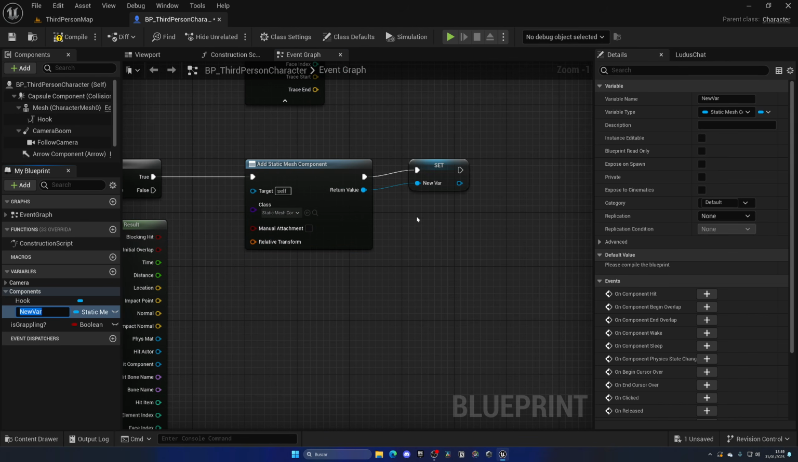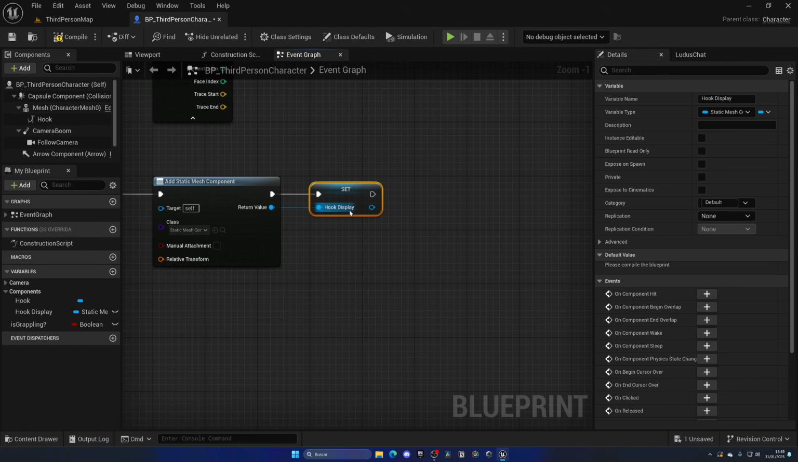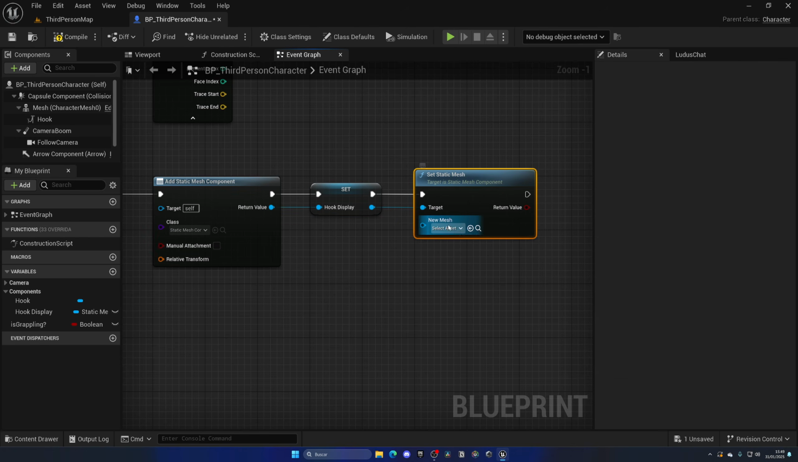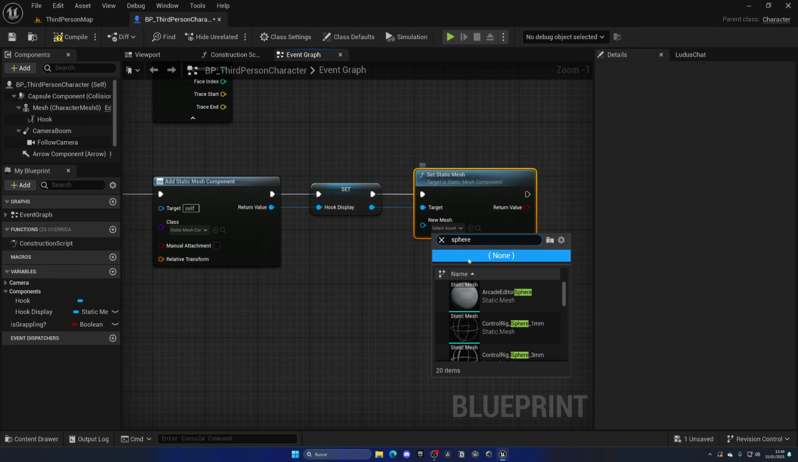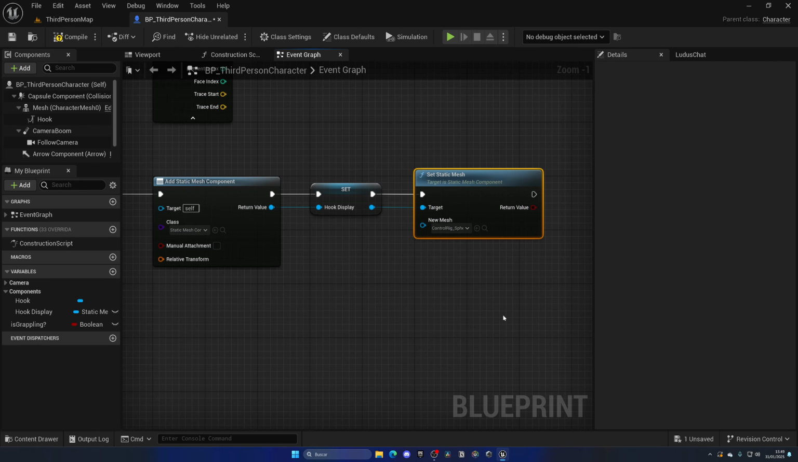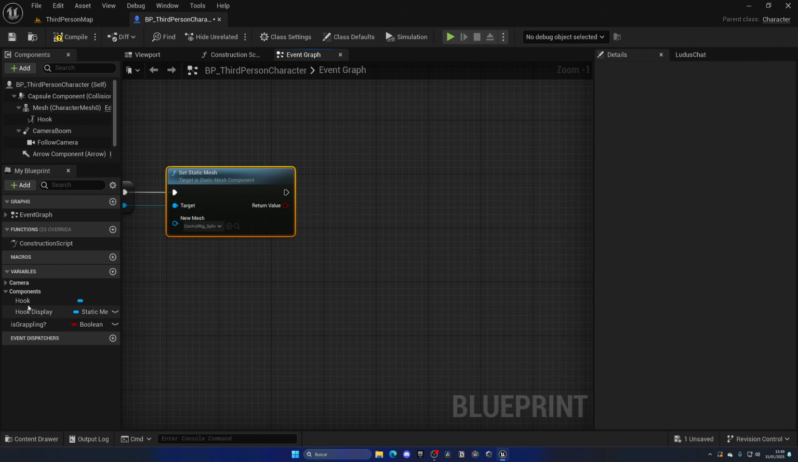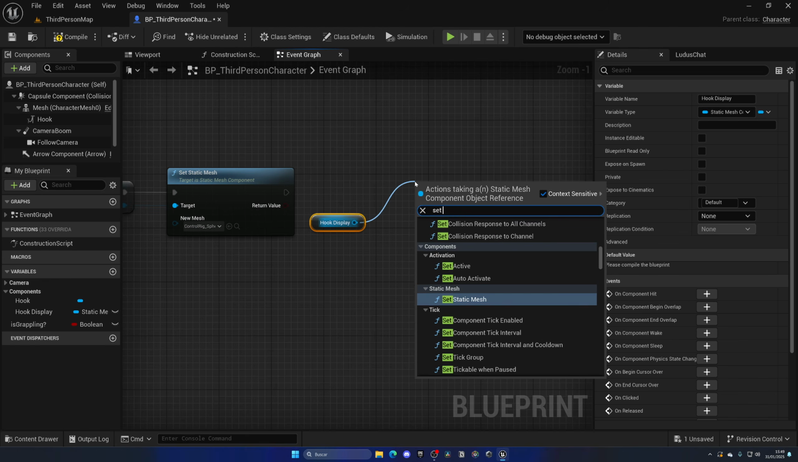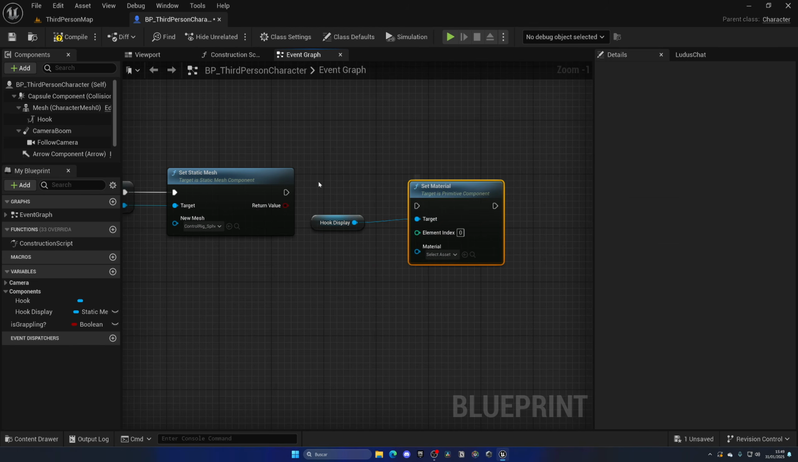Okay, so we will spawn a static mesh component. Now let's right click and promote this to a variable, which will be the hook display. And then we are also gonna set the static mesh of this display to be a sphere. There are many types of sphere we can use, for example, this one, it doesn't really matter. And then we can also get the hook display and set the material to something.